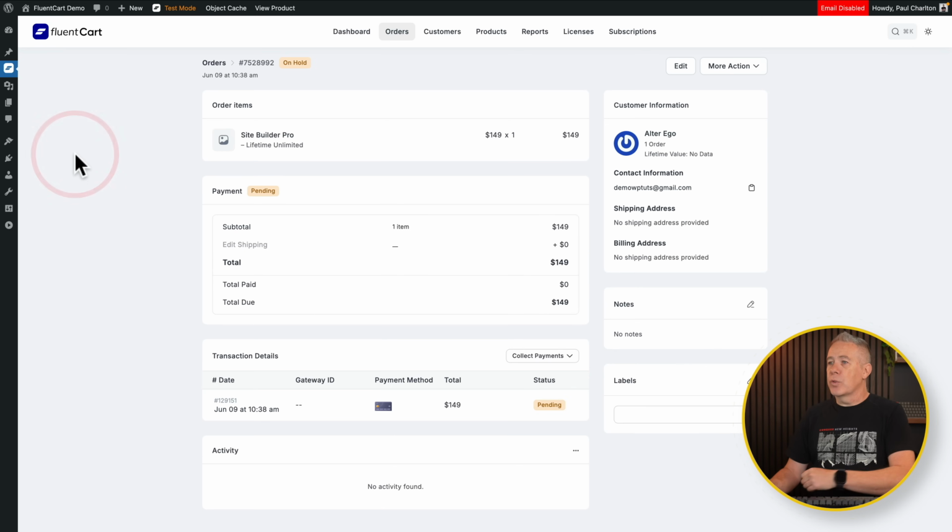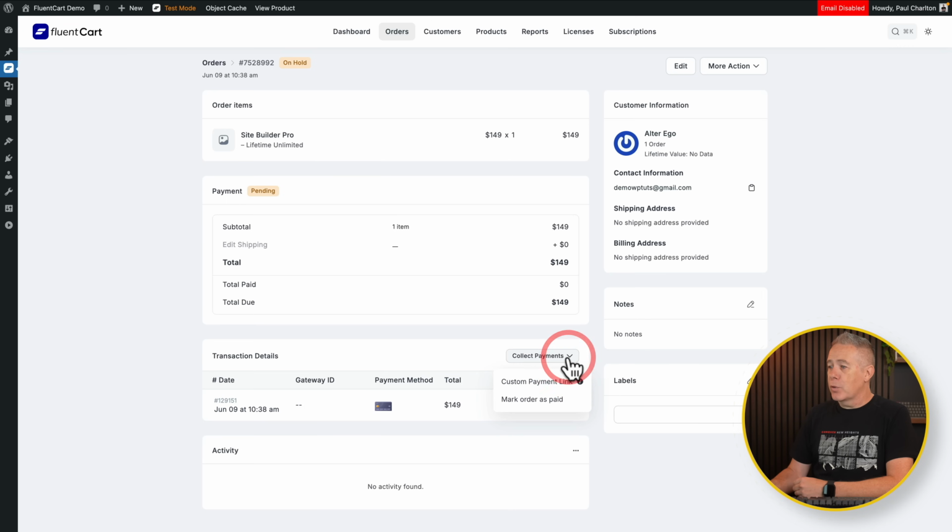If we click to go into the order itself, you can see I've bought a digital product that's currently pending, and you can see how my payment is set up. We can say collect payments, and from here we can send a custom payment link if you want to, or we can mark it as paid. Again, it depends on what you're using. This is currently set up to take offline payments to test things out, but obviously PayPal, Stripe, and various other payment options are supported.